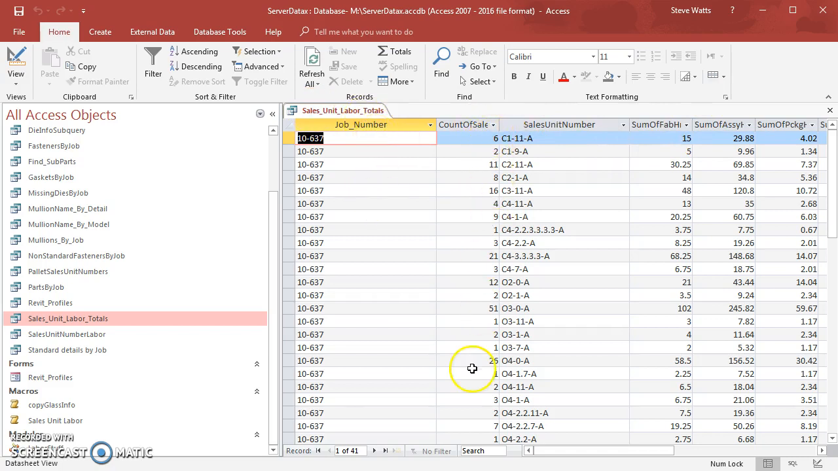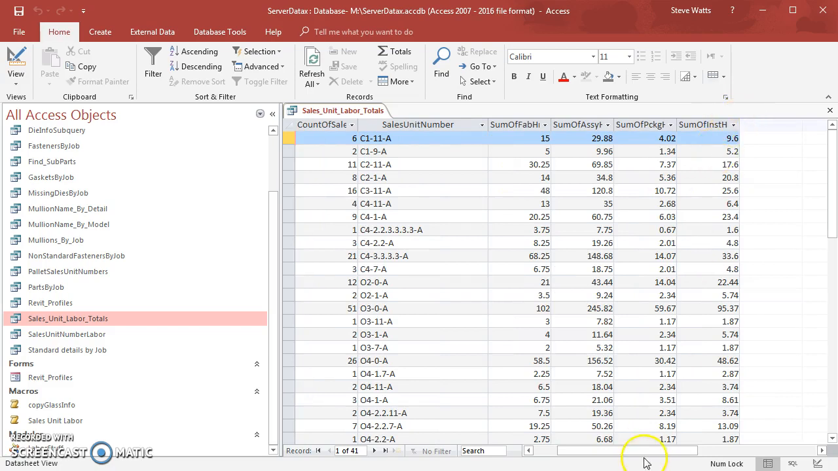And when I hit OK, it will give you the job number. It'll give you the count of the units. It will give you the sales unit number. This is the fab hours, assembly hours, packaging hours, and finally the installation hours.